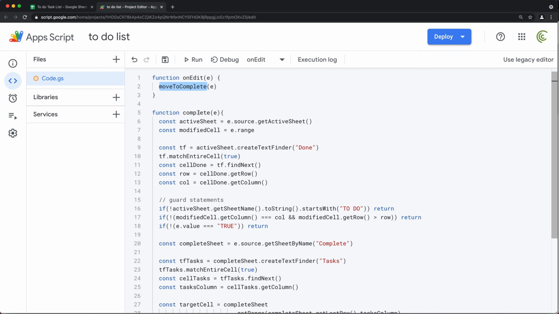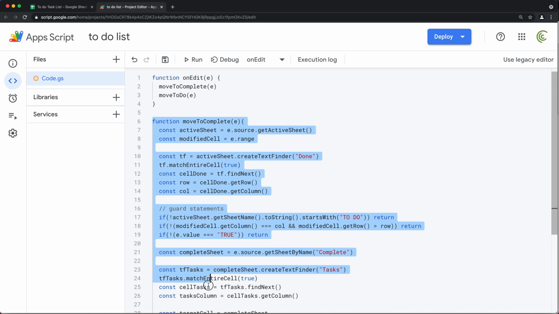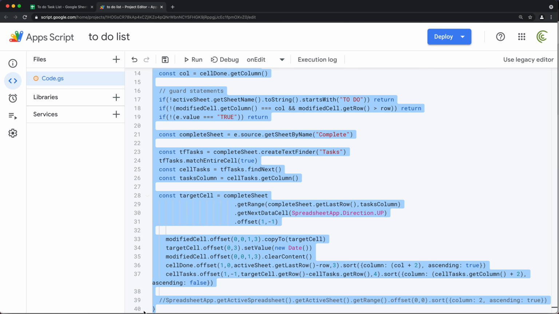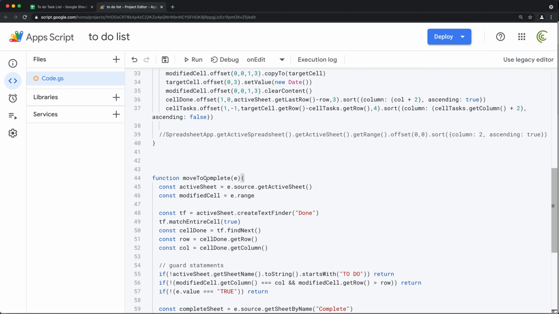And we'll do it over here. And now we're going to create another function that will move to to-do list. I'll just copy paste this and call it move to do, I guess. And then we're going to create that function, which I'm just going to copy this and paste right below. And we'll just call it move to do. And this is where we're going to take care of that case.